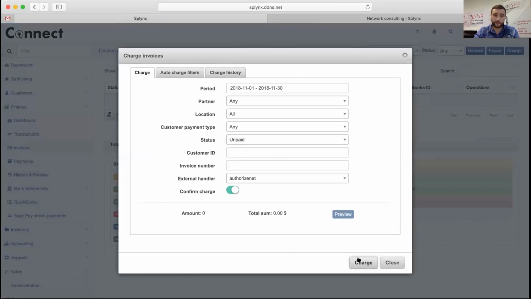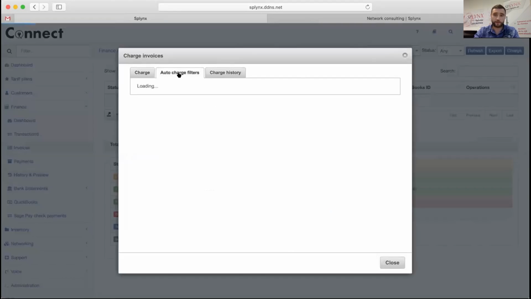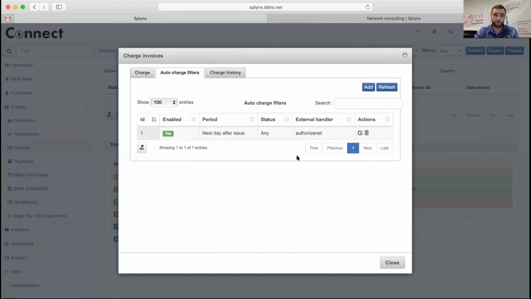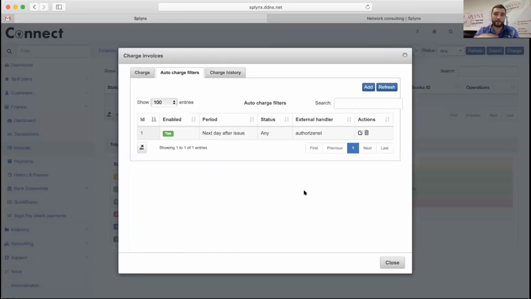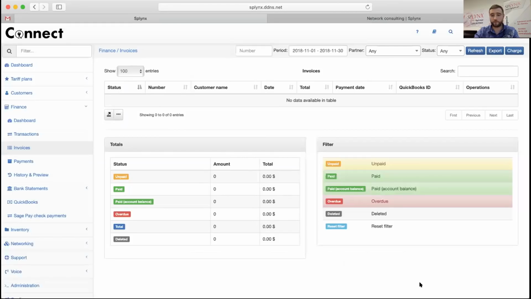But this can be done also automatically. So this is called auto-charge filters. I can create an auto-charge filter, say here, for example, for authorize.net. All customers that have customer payment type credit card, I will charge them the next day after issuing the invoice at 23:59 automatically. And this rule will be applied to each client who has credit card type of payment in his settings. And that will be done for all customers automatically. So first of month, you generate the invoices. Second of month, it will charge all the credit cards automatically. So I think that was the answer to that question.